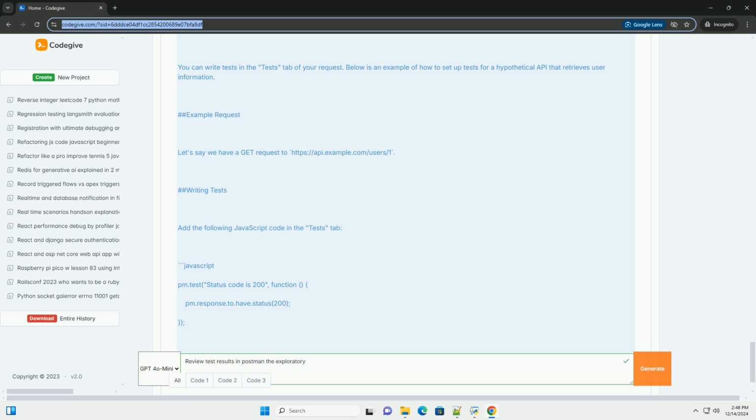pm.test, user ID is correct, function. const jsonData equals pm.response.json. pm.expect, jsonData.id, .to.equal, 1. For running the tests. 1. Click the Send button to execute the request. 2. After the request completes, switch to the Tests tab in the Response section to see the results of your tests.